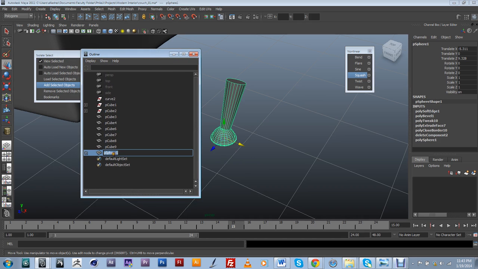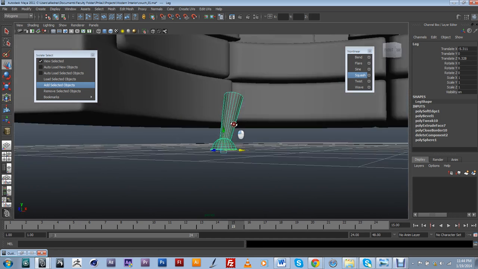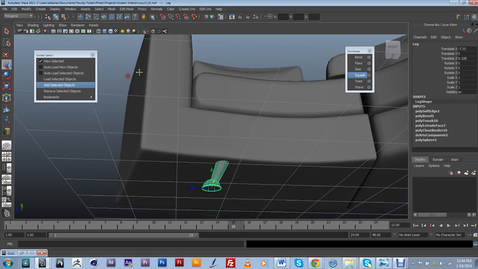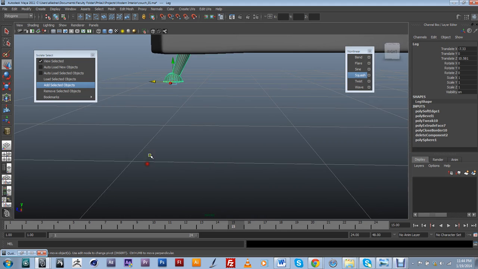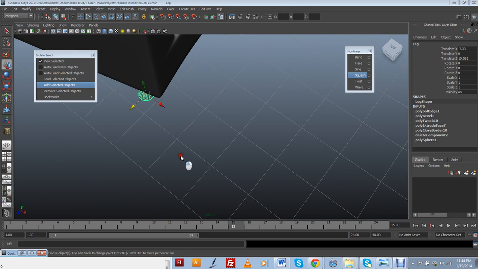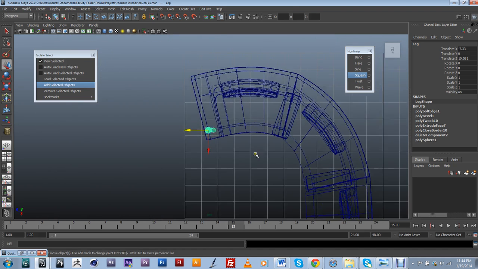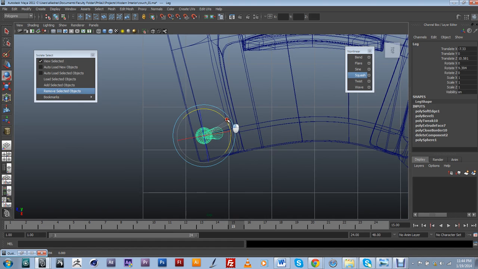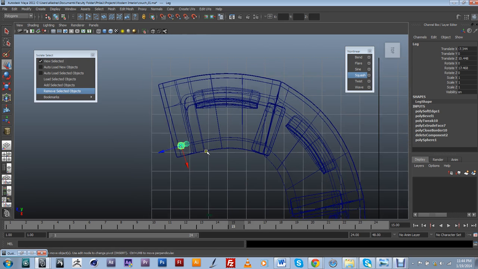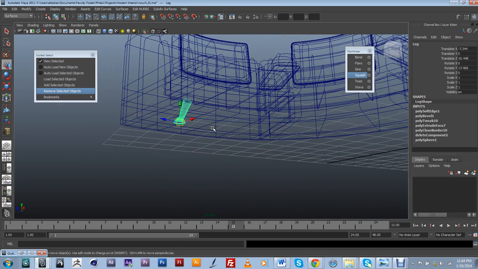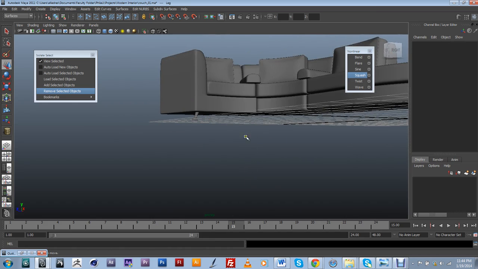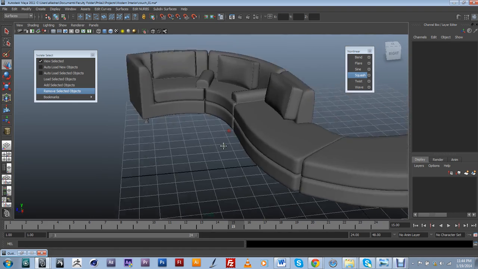I can come here and just rename it leg, so I can see in my outliner what it is. And then I'm just basically gonna place it where it's supposed to go, like this. And again, it's probably better if I do it in my top viewport, wireframe mode. Then just gonna do this, and I can just make a couple of instances of it and just kind of fill out the bottom of it.